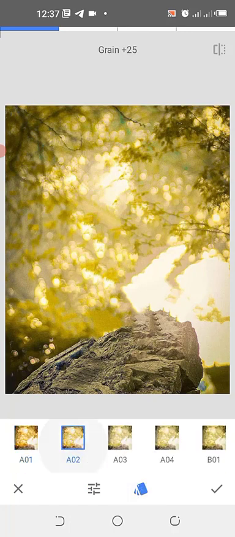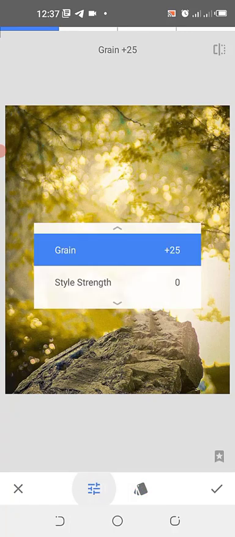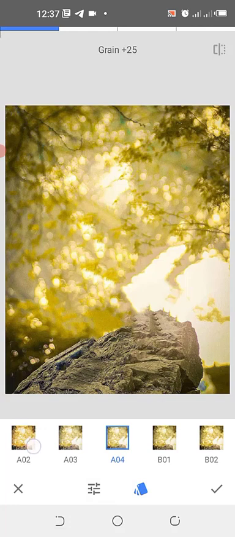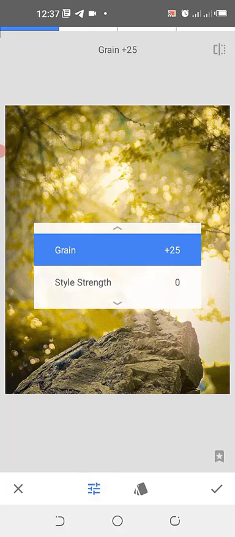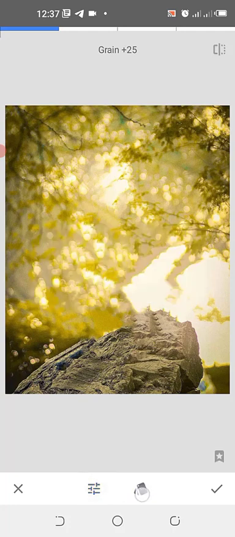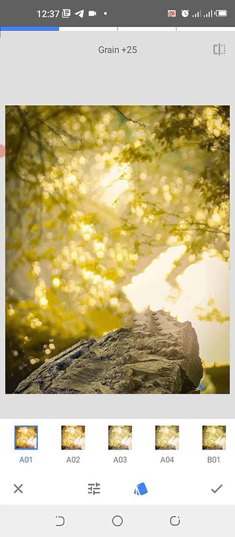Now these are presets. Now these are styles, different styles. Alright, so I'll just come to use A1.